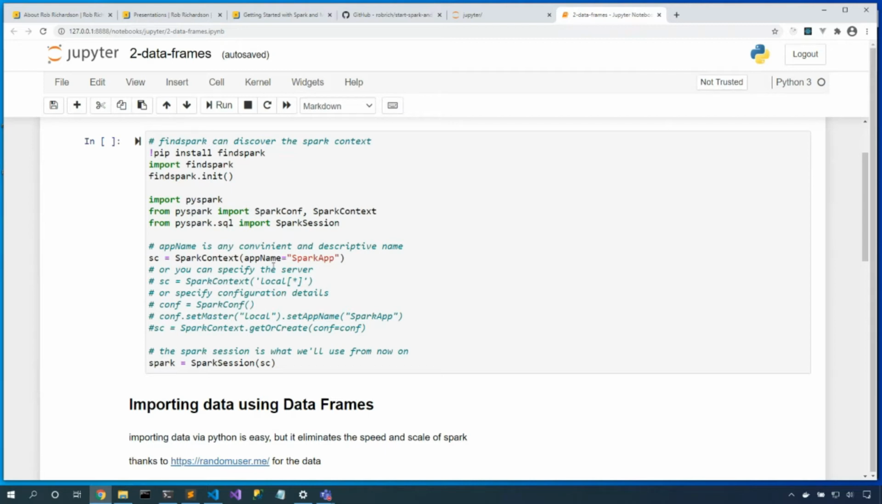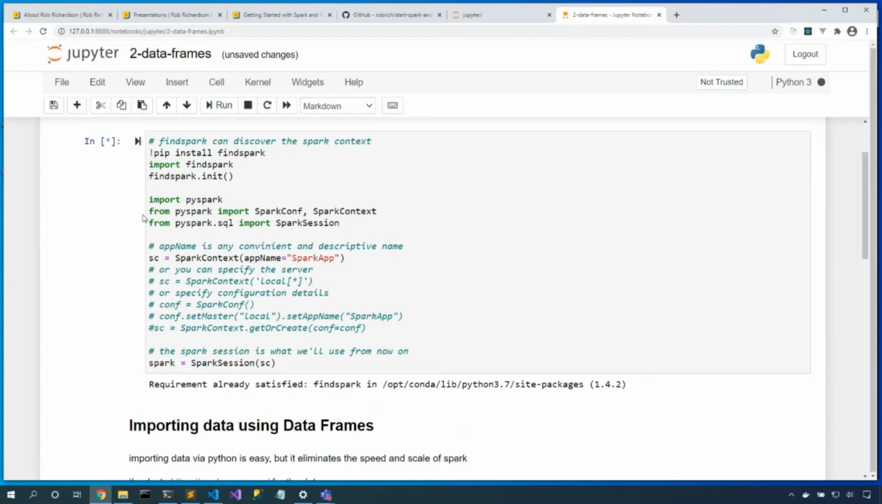So you can specify Spark context like this, or you can specify where the server is, or you can go dig into various configuration details that you need. However you're connecting to your Spark instance, or however your company does your Spark authentication, definitely leverage that mechanism. Once you've got that Spark context, then you create a Spark session over the top of that, and that allows you to interact with Spark. So I'm going to run that, and now I've found Spark, and I've instantiated my context.